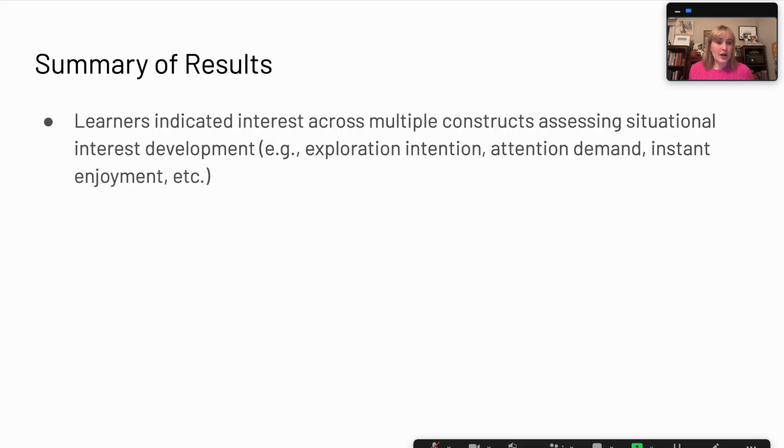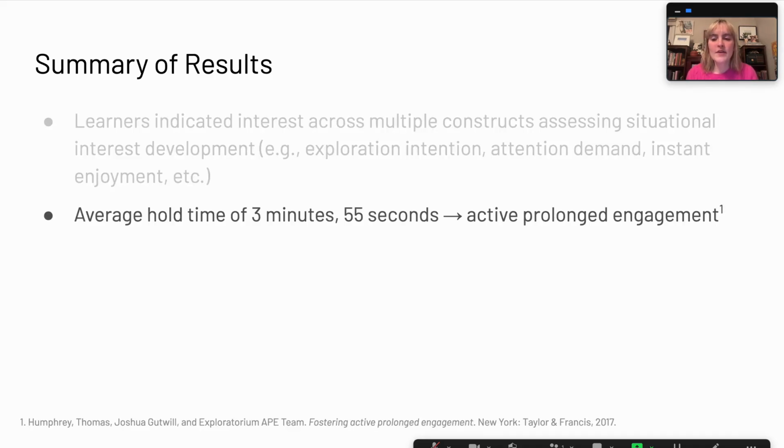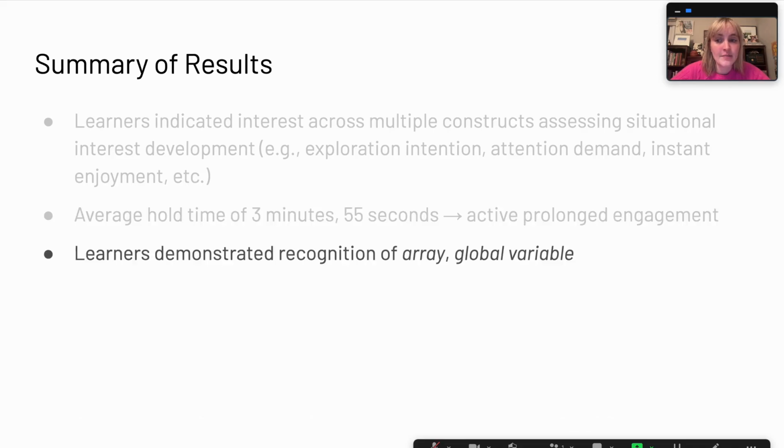And our results are described in detail in the paper, but I want to summarize them briefly here. First, we found that the exhibit did appear to foster situational interest development. Learners indicated interest across multiple different constructs that were aiming to assess situational interest development, such as exploration intention, attention demand, and instant enjoyment. We found that the exhibit had an average hold time of 3 minutes and 55 seconds, which is basically the average length of time that a group would interact with it. And while that might sound short, it's actually pretty long for a museum, indicating that learners were developing interest and engaging with the exhibit for a prolonged period of time.